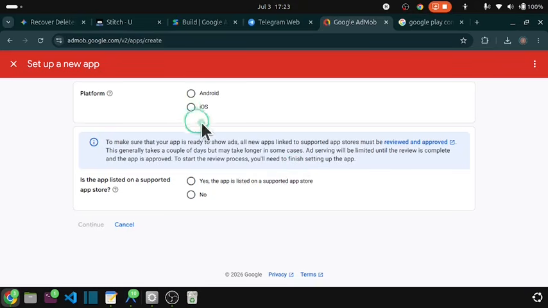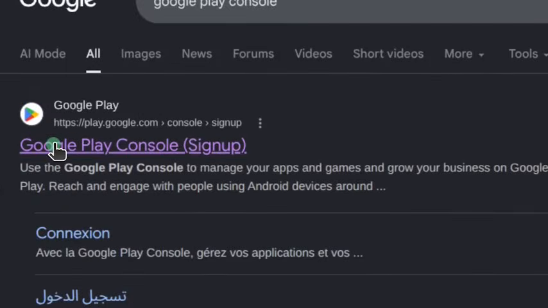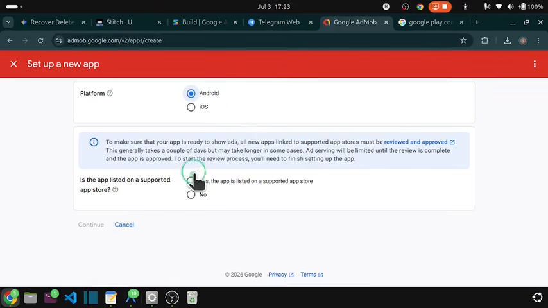Now head over to this place. If you want to post your app on iOS or on Android, just go ahead and select any one of the choices. We build Android apps, so we click on Android. If the app is already published on Google Console account, just like this one right here, which I will explain to you right now, click on yes, it's already on Google Console account. Then you click on continue.